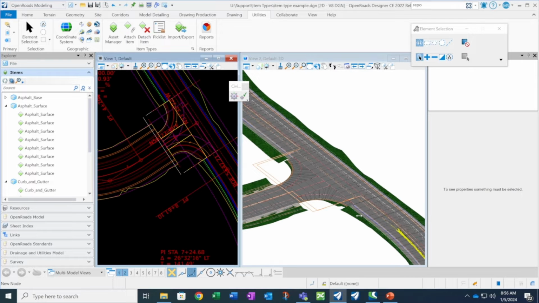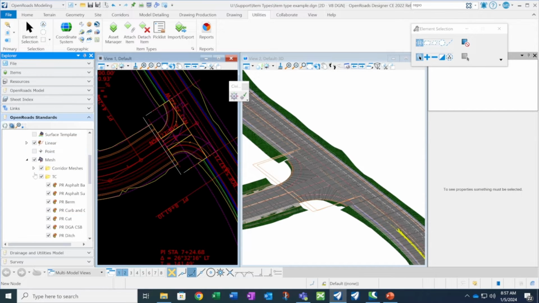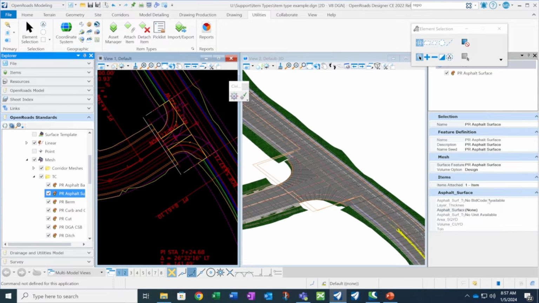So the very first thing I want to talk about is where those item types are stored. They are actually tied into your feature definition. So if I dig down in here and I go into my project, into feature definitions, into my meshes and my TCs, in this example, I'll pick asphalt surface. You can see down here, we've created different attributes that get pulled based on the feature definition. So in this case, it's an asphalt surface, so it pulls the asphalt surface attributes. So when you are creating your templates, when you're creating your models, using the correct feature definition when you're building them in your templates is going to be very important.